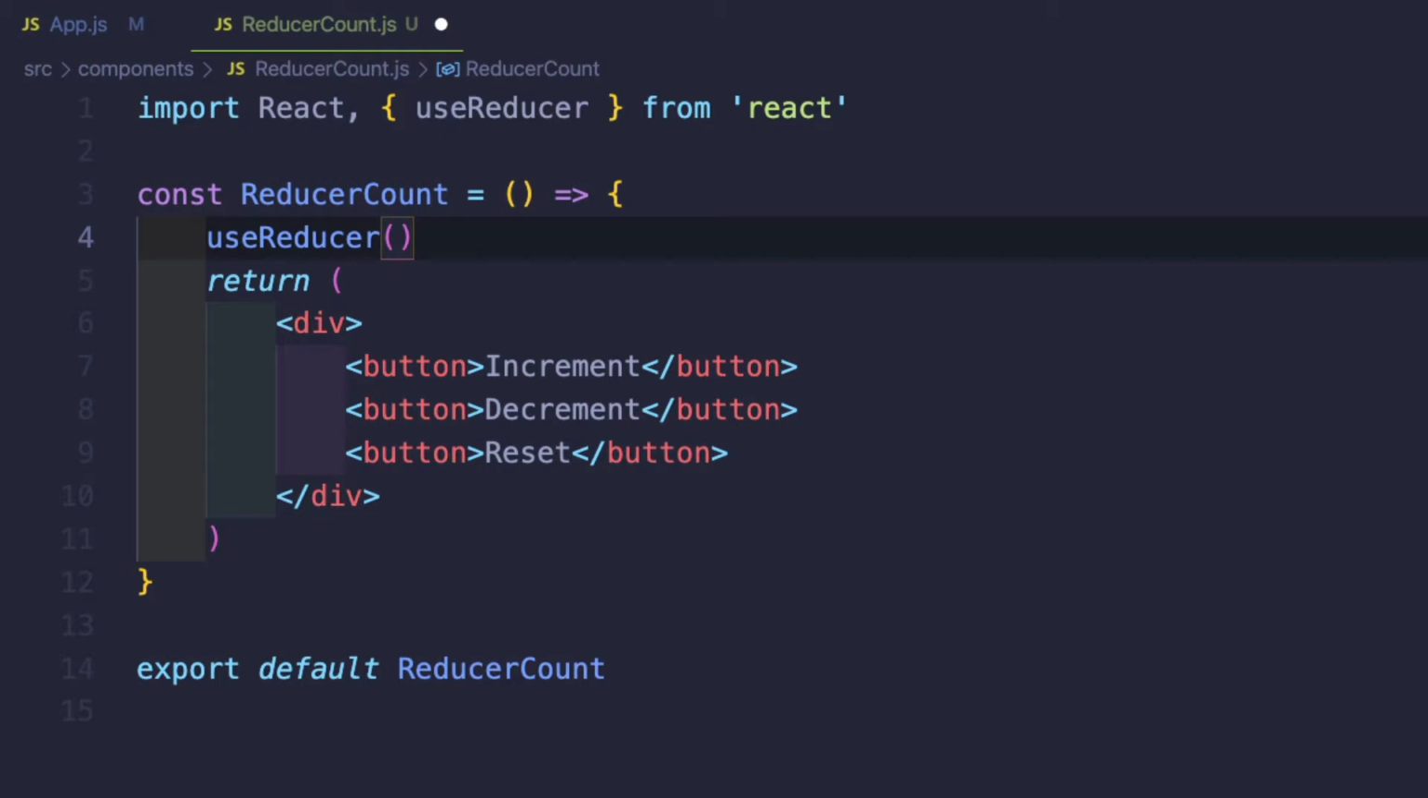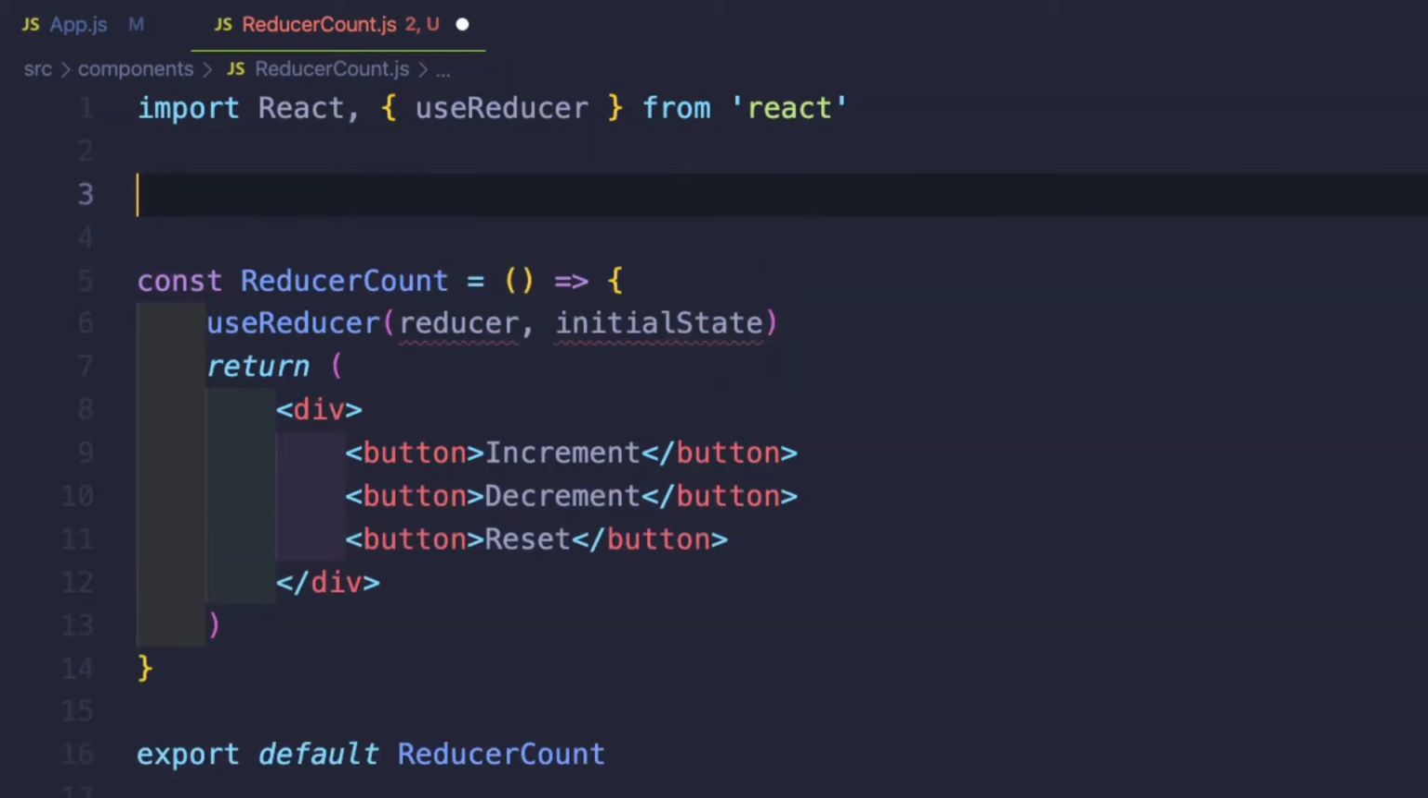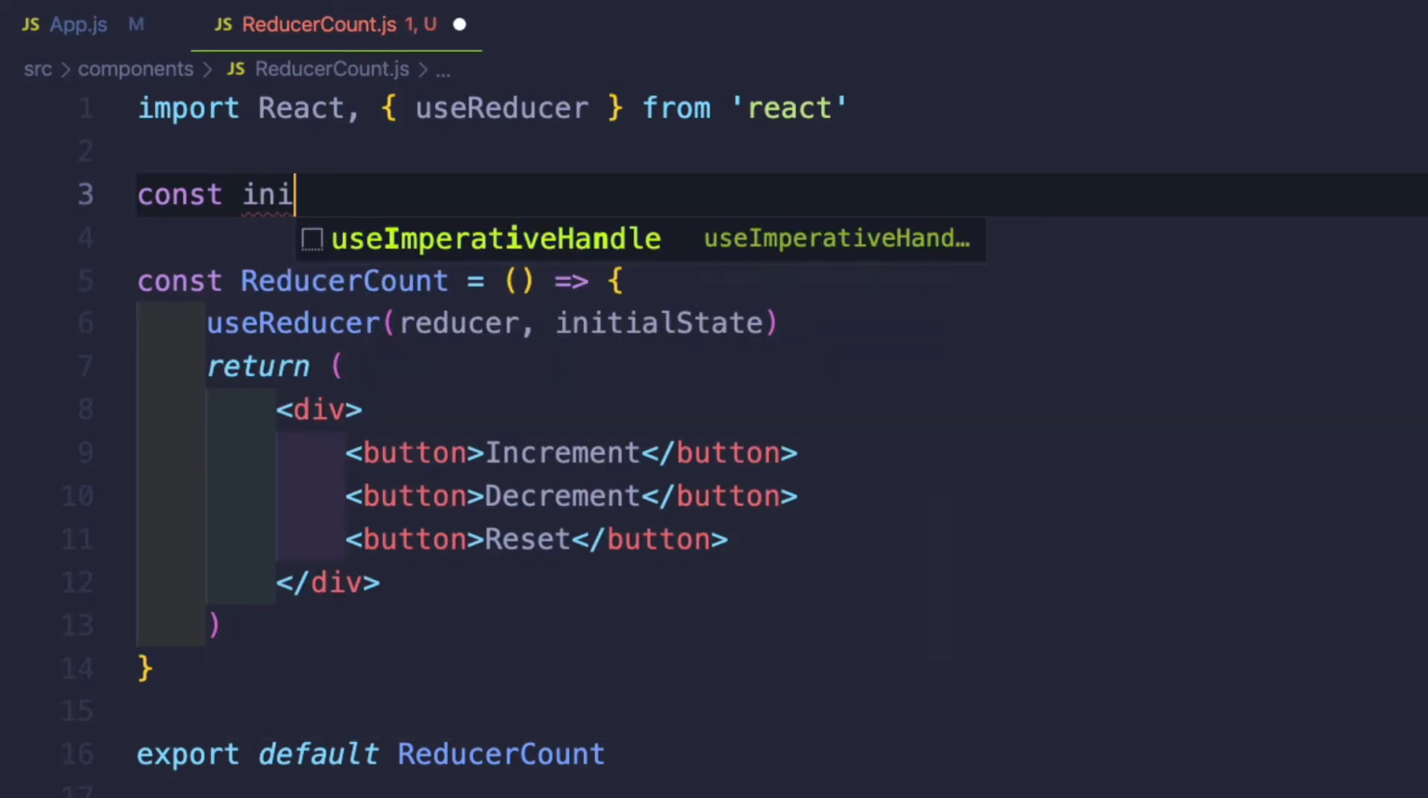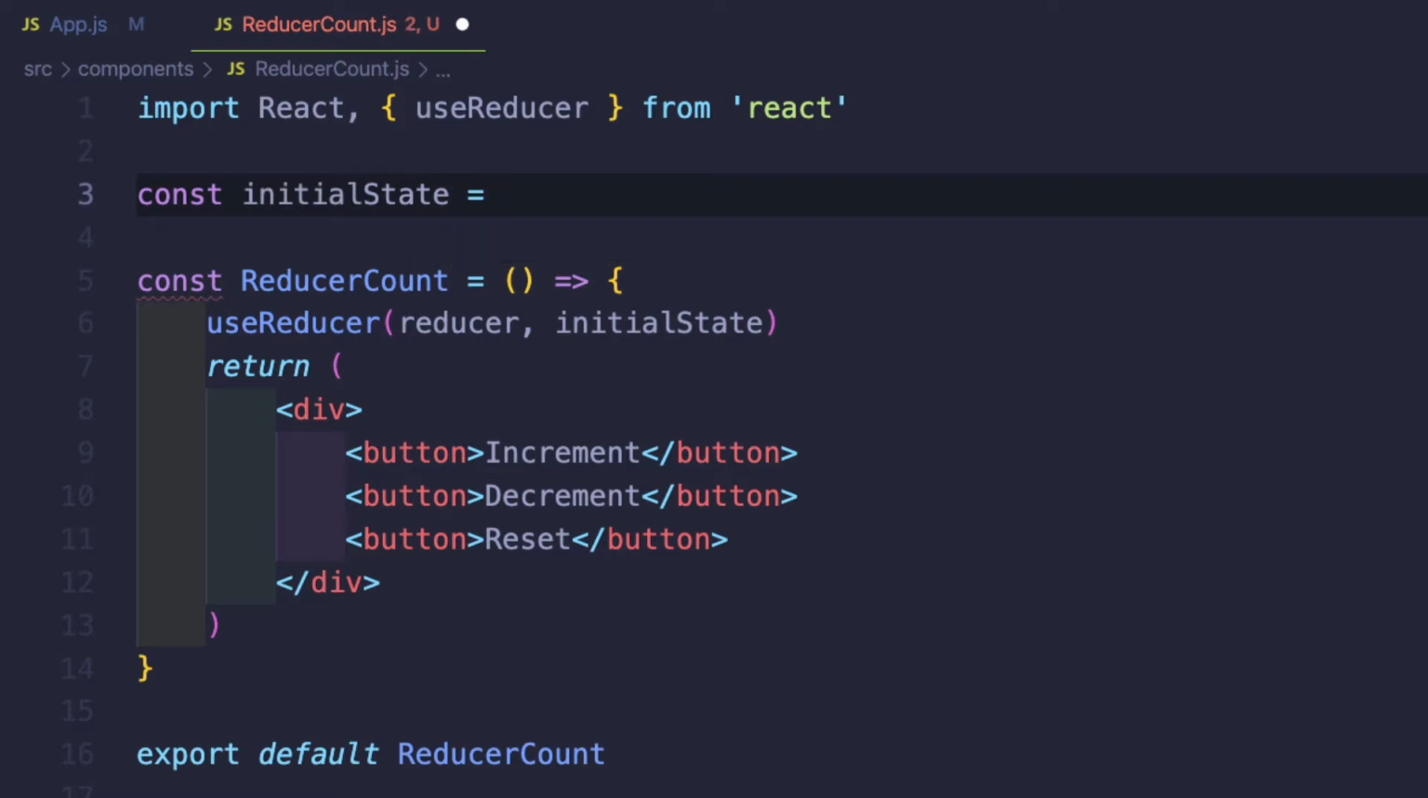useReducer accepts 2 arguments. The first one is the reducer function, and the second one is the initial state. But these are not defined yet. So for step 2, let's define the initial state and the reducer function. I'm going to define them outside the component. First, the initial state. A counter will start off with a value of 0. So the initial value, which is going to be the initial state, is going to be 0.